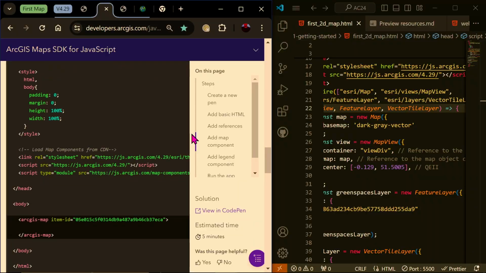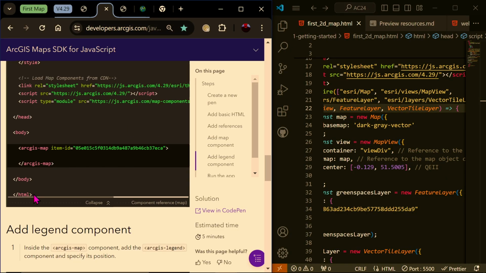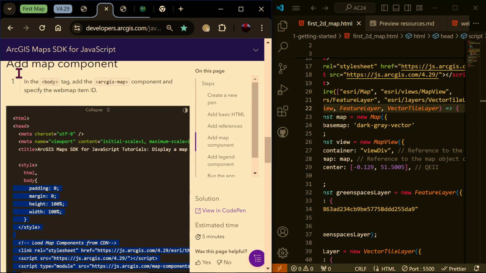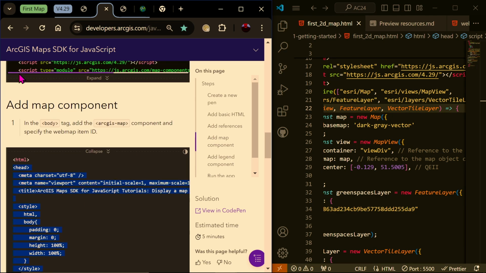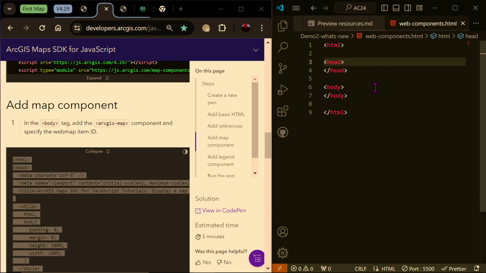So here I am in the Display a Map component tutorial. And what I'm going to do is scroll down, and as we've been doing already so far, and as every good developer does, I'm going to go ahead and copy that sample code. And I'm going to bring it into my code editor just to show you how easily we can make a brand new mapping application using components.